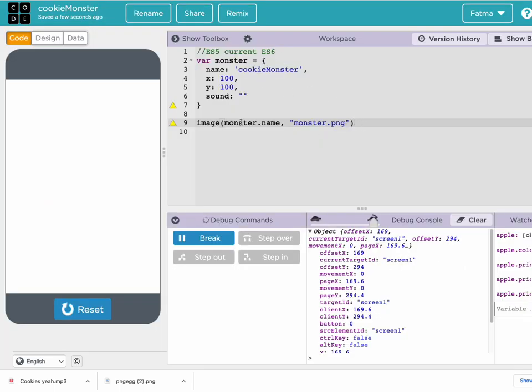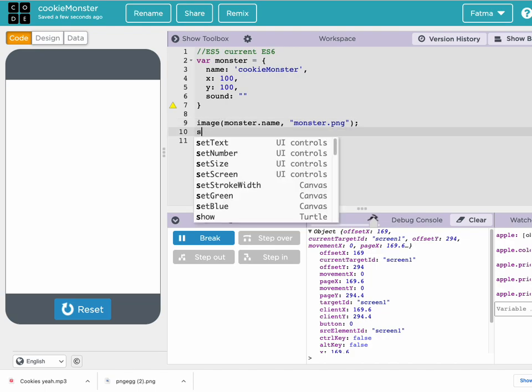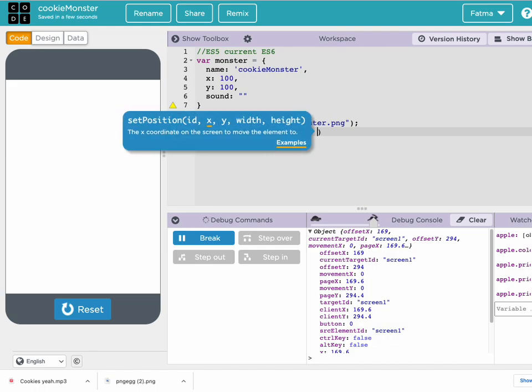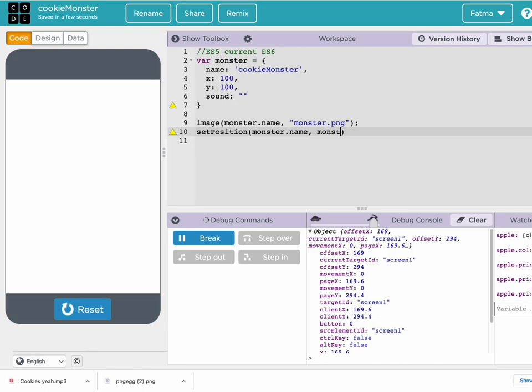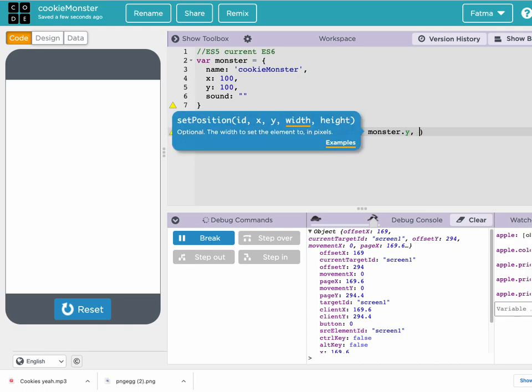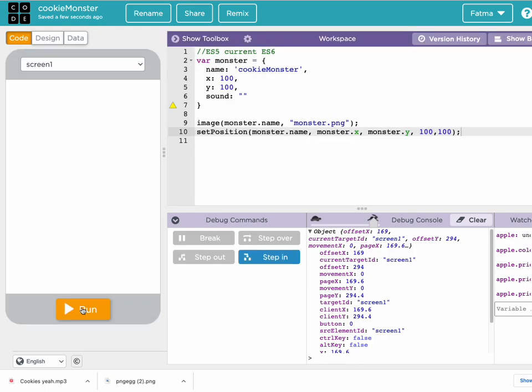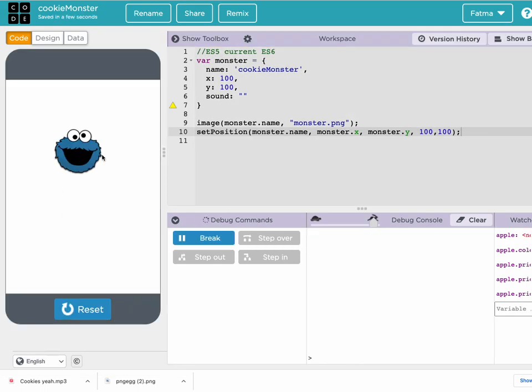So we have the image, and I will show the image on set position. And where do I show this image at? What is the name of the image? Monster.name is the ID, and I want to show monster.x, monster.y, comma, and we are gonna show it for 100 by 100 as the size. Okay, so right now without the sound, this should be working. As you see, the monster is here.